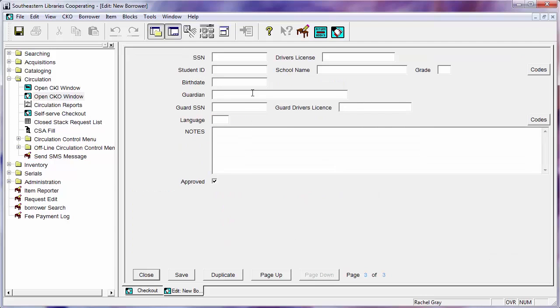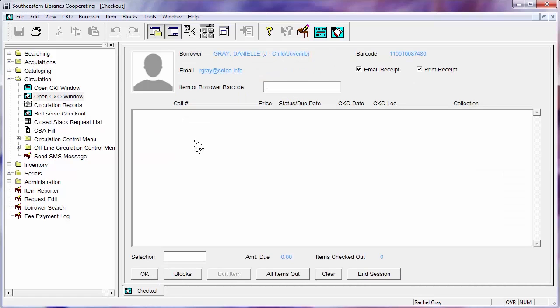You'll also probably want to fill in the driver's license number. And that's usually the only other thing I have seen libraries collect. But you might want to just check with your supervisor to make sure that there's nothing else that they need to get. And then I'll hit save and close. And you can see now that that has popped up the borrower record. So I'm now ready to check out books to Danielle.